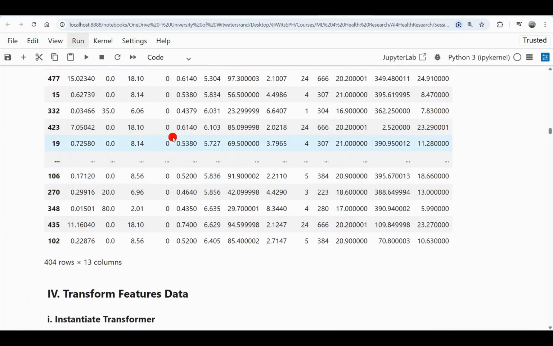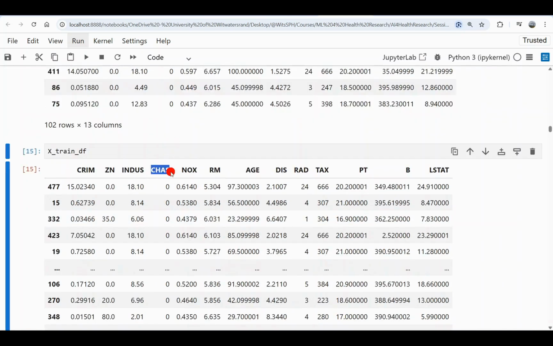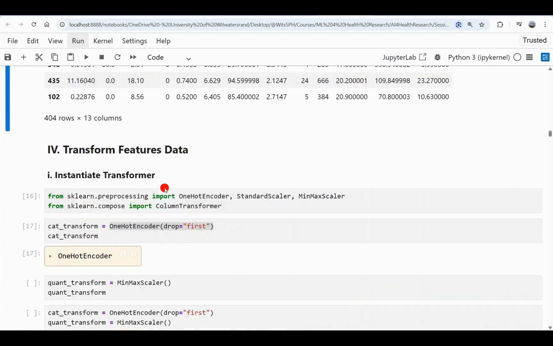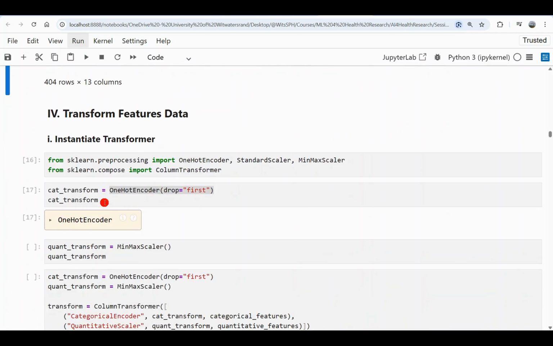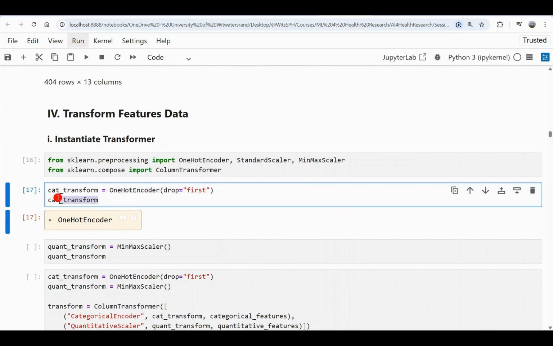In fact, for our dataset, even though this chas variable is a qualitative variable, it is already numerically coded, specifically using dummy coding with 0 and 1. So there is no need of recoding this variable. But just to see how the categorical variables are encoded, we can implement this one-hot encoder transformation. There is no harm that is going to occur.